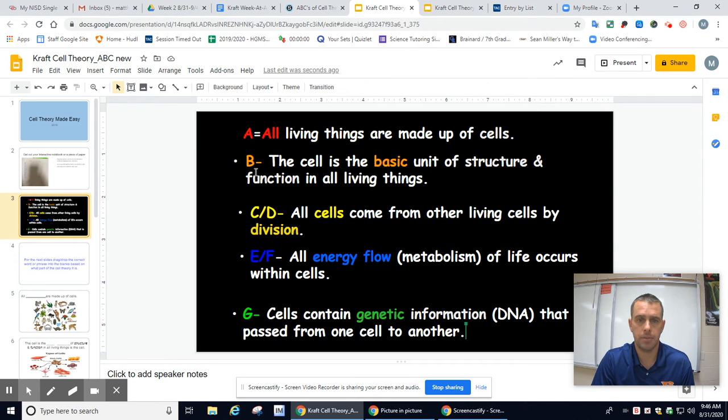So here are the ABCs of cell theory. You see them all highlighted with different colors to start off the sentences. So A, all living things are made up of cells. B, the cell is a basic unit of structure and function in all living things. C and D, all cells come from other living cells by division. E and F, all energy flow of life occurs within cells. So we're talking like sunlight to plants, because it gives them food and provides energy. G, cells contain genetic information or DNA that is passed from one cell to another.